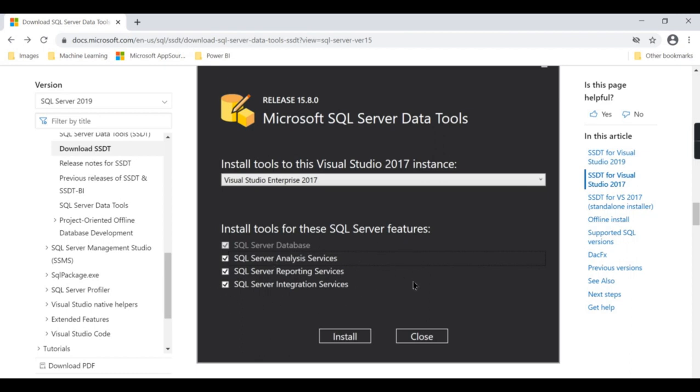This entire session is going to be on SQL Server Integration Services, but knowing SSAS and SSRS will definitely be an added advantage.